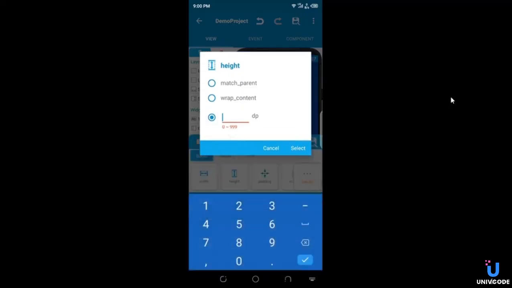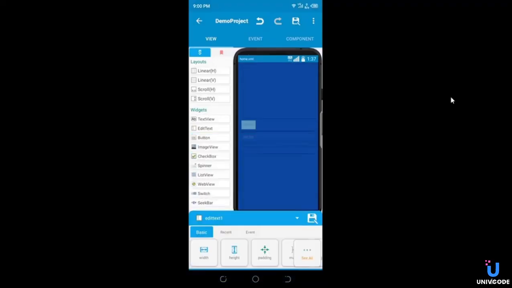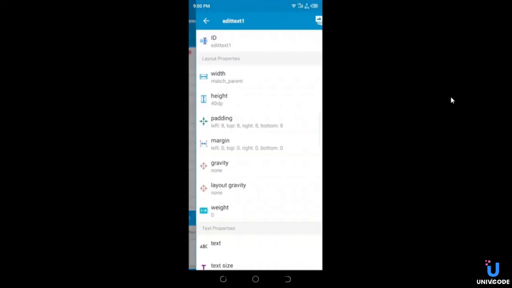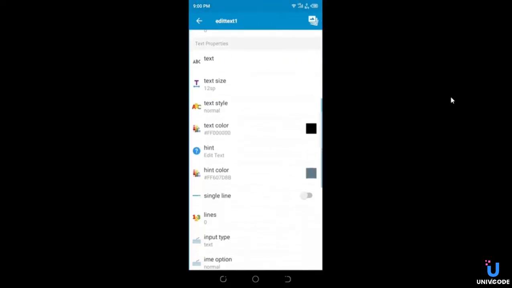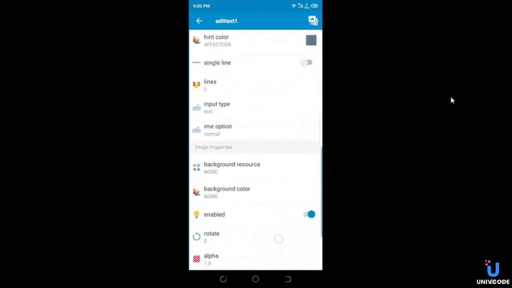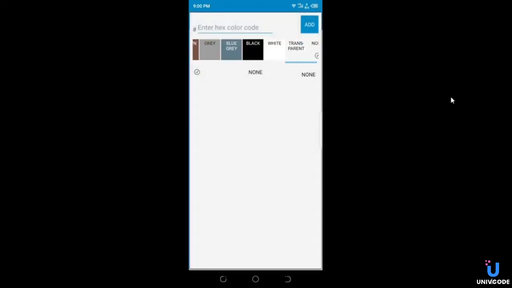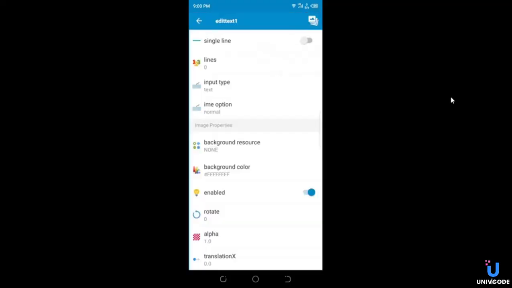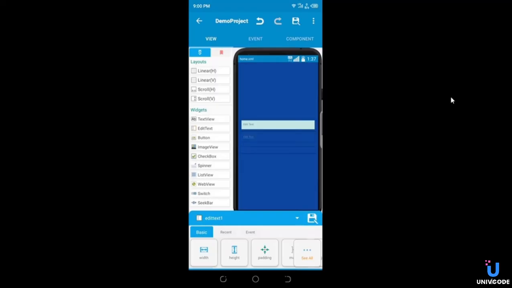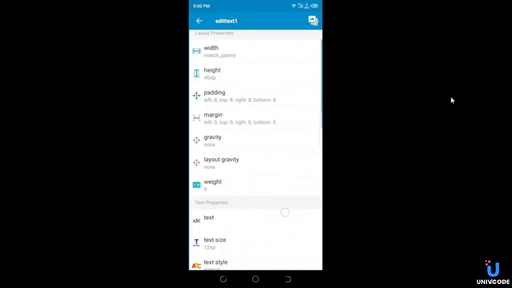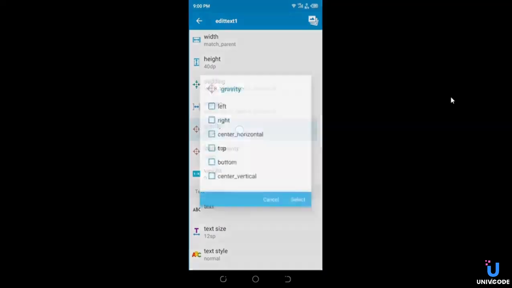With text view, let's say, for example, we are creating two text views that store user email. So let's give it a height of 40 and a width of match parent, and then we're going to give it a background color white.